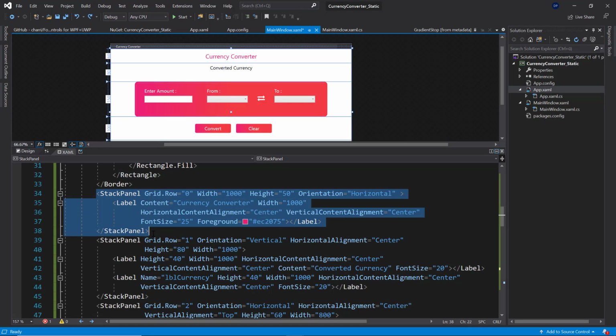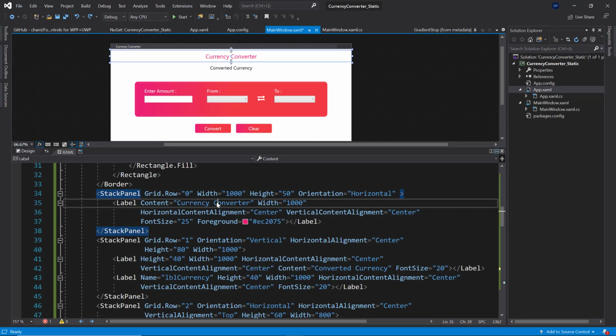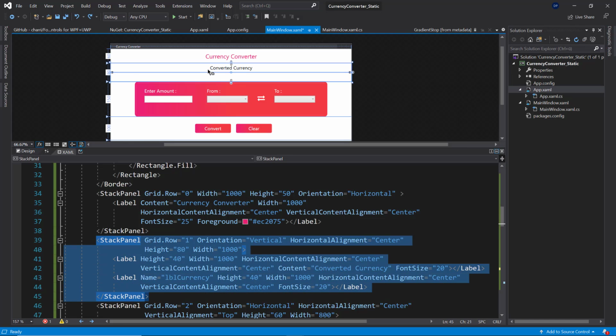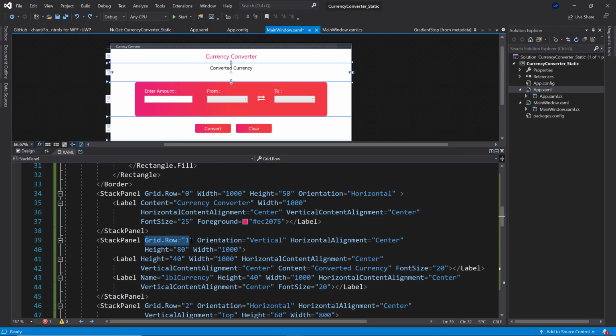And then we have a stack panel here in row 0, which is our currency converter text. Then we have another stack panel, which is basically this converted currency text. And you can see that it's in grid row 1. The rest is the same as it was with the other label. But then we have not only one label, which is this one with a font size of 20 and the default color of black, but we have another label here as well. And the stack panel is oriented vertically. So now we will have two labels which are on top of each other.